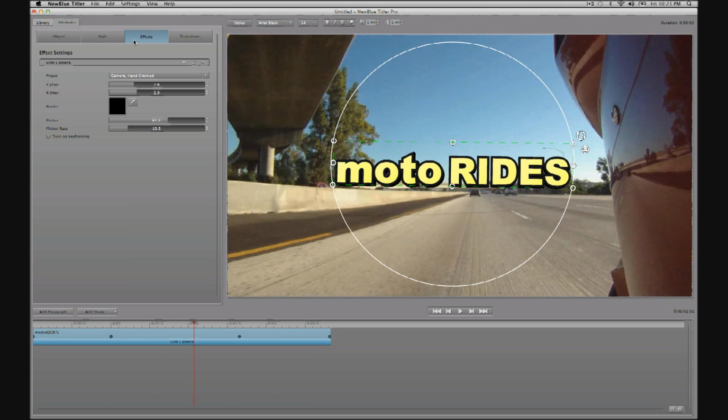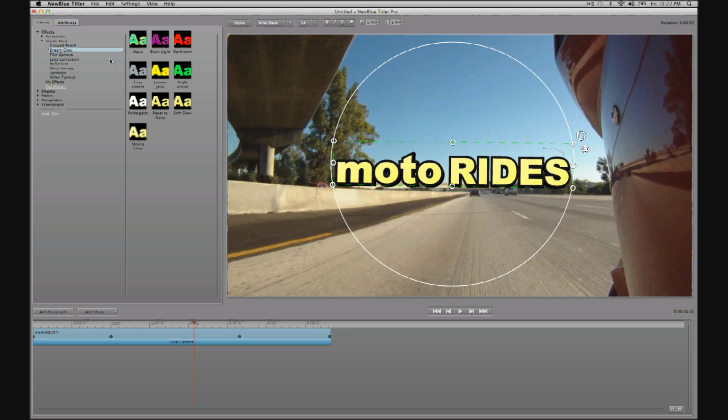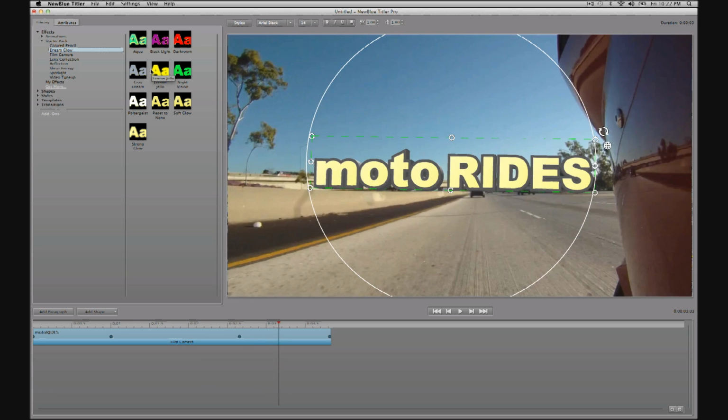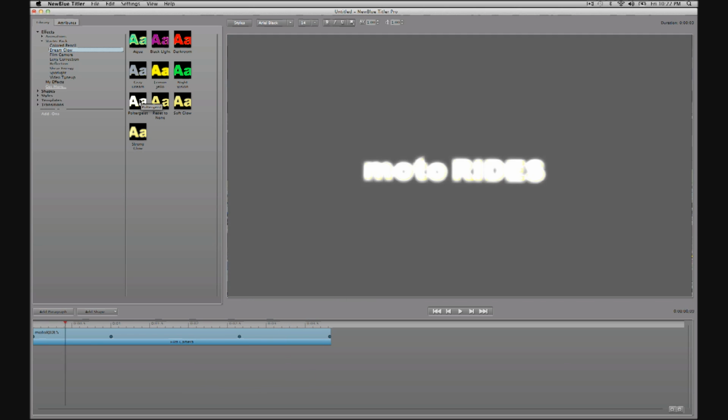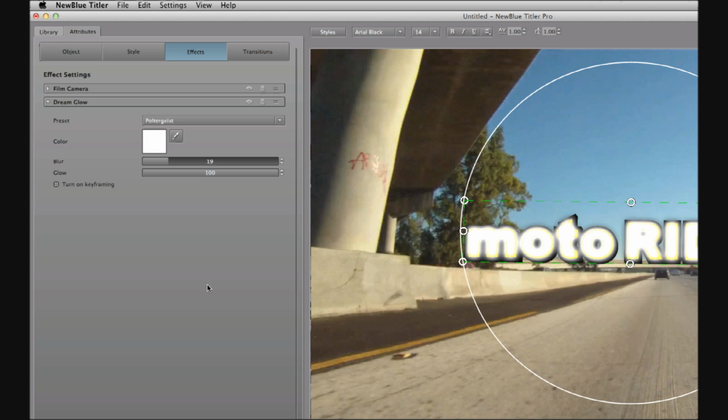Next, I want to add a little glow to the yellow face. So from the Library tab again, under starter pack, let's go to Dream Glow. There's a few different glows in here, but I'm going to go for Poltergeist. Now, when I apply this, that's a bit extreme. So what I'm going to do is select the glow effect here in the timeline. I'm then going to use the effect controls within the effect tab to turn down the glow and turn down the amount of blur until I get where I want to be.